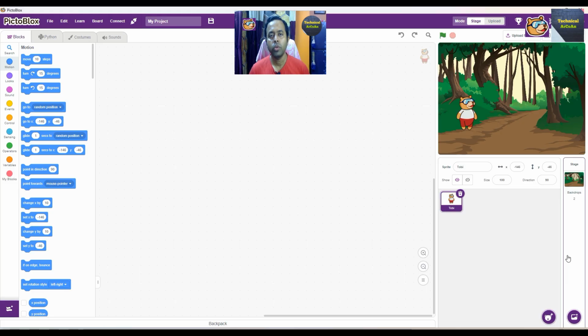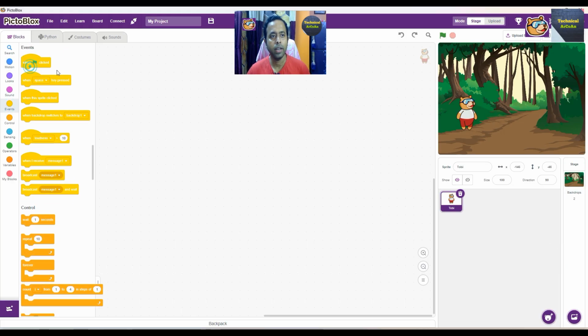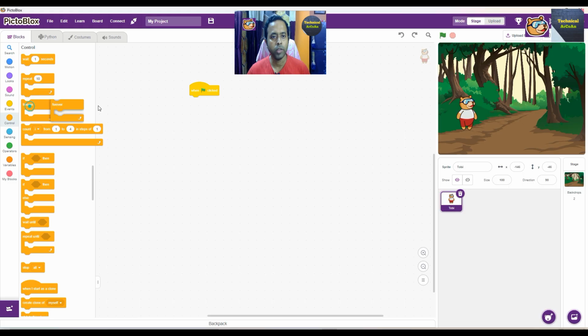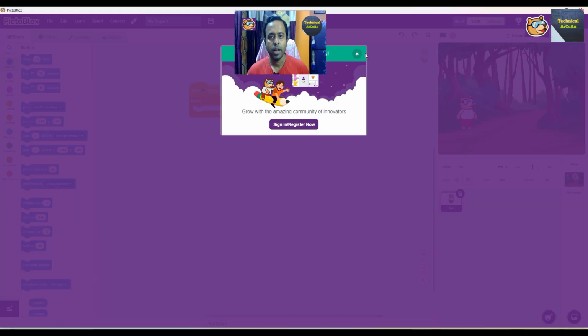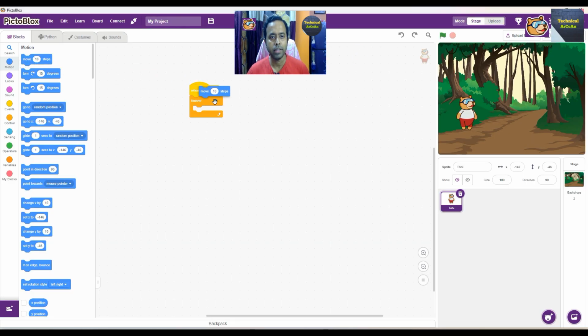Now I will create an animation using PictoBlox. At first, from the Events palette, we choose the "when flag clicked" block, which is chosen for this animation. Next, from the orange Control palette, choose the forever block. Within that, from the blue Motion palette, we choose "move 10 steps" and change it to 5 steps.